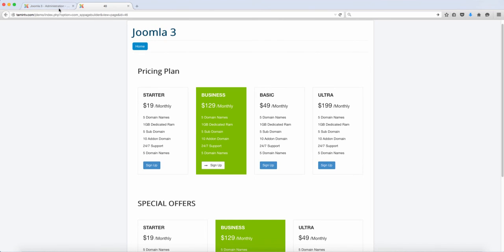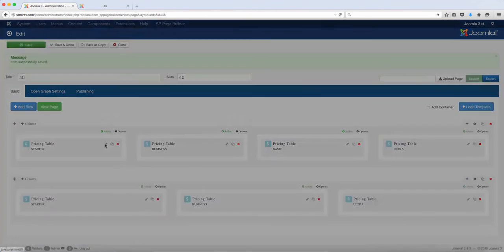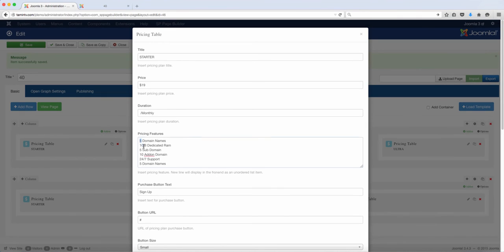So let's take a look at the pricing plan here. The first one, starter. And you see each one, starter, business, basic, ultra. So when you click on this edit, you are going to be able to edit the information there. And all you have to do is just put one item on each line. So you can have as many as you want.